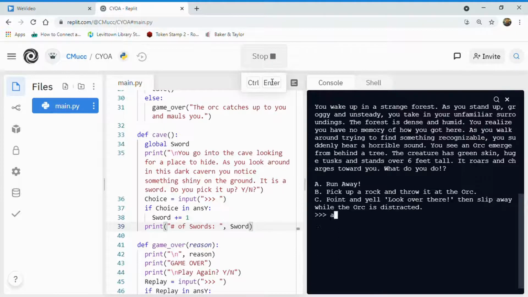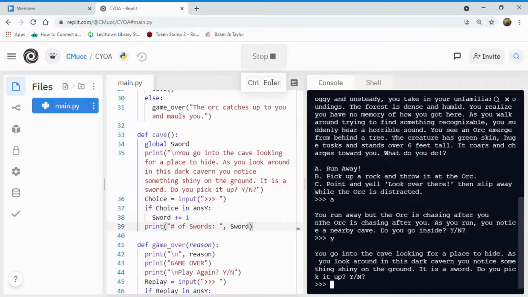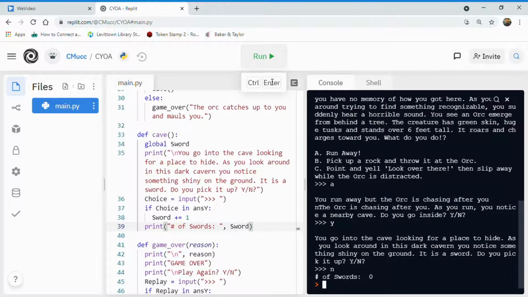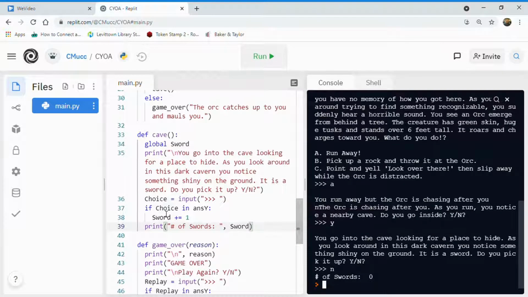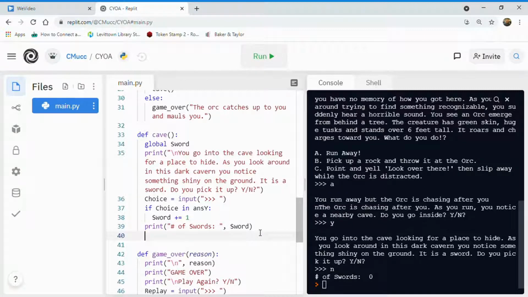Quickly, let's try it again, and this time we won't pick up the sword. No. Number of swords, 0. Perfect. So no matter what happens with the sword, the adventure will continue to the next part, which we will call Orc Fight.